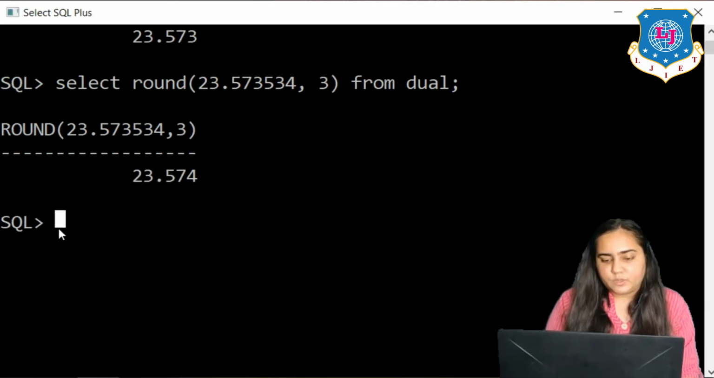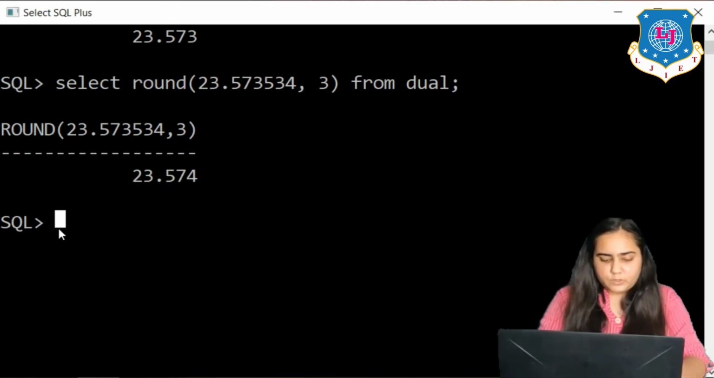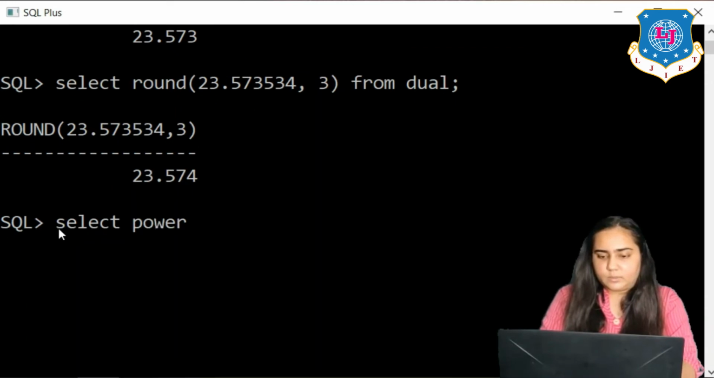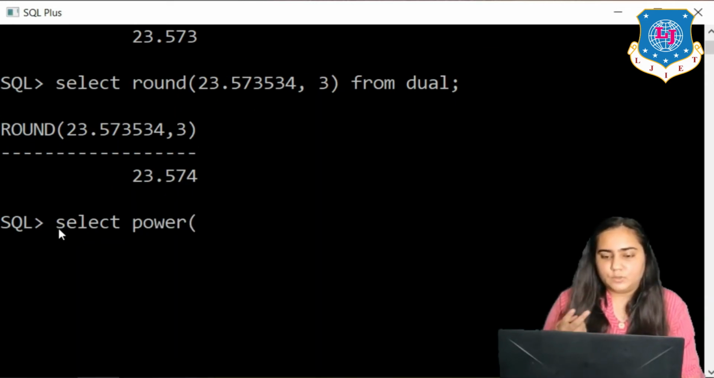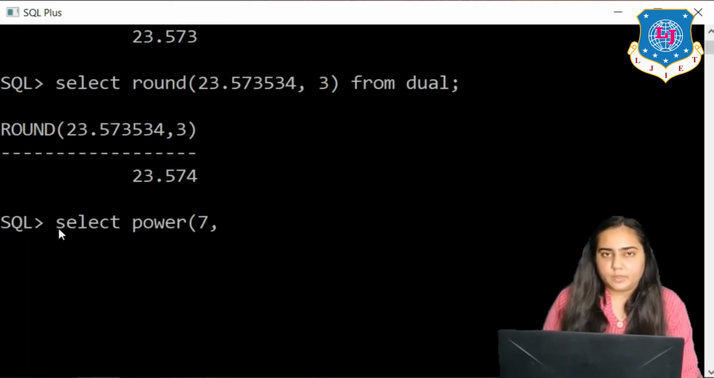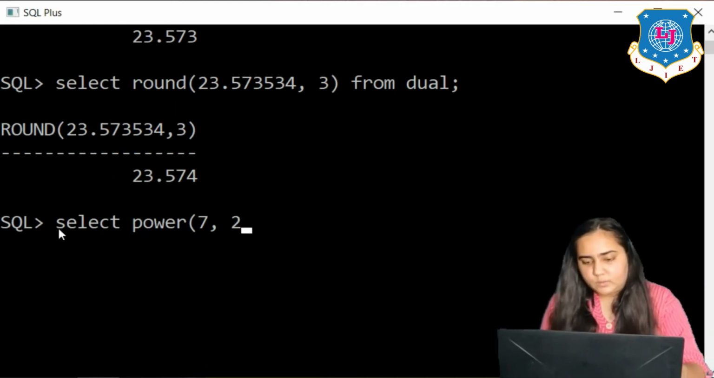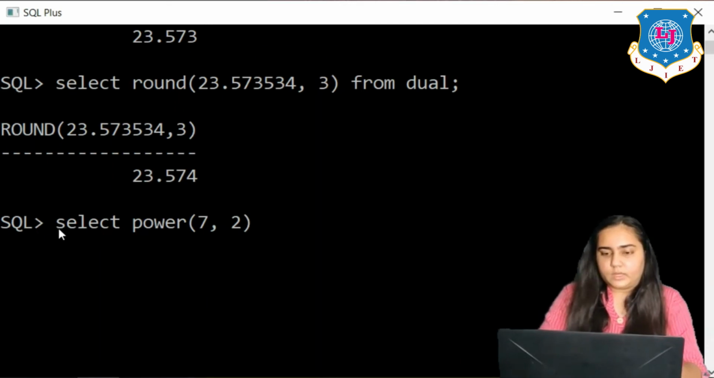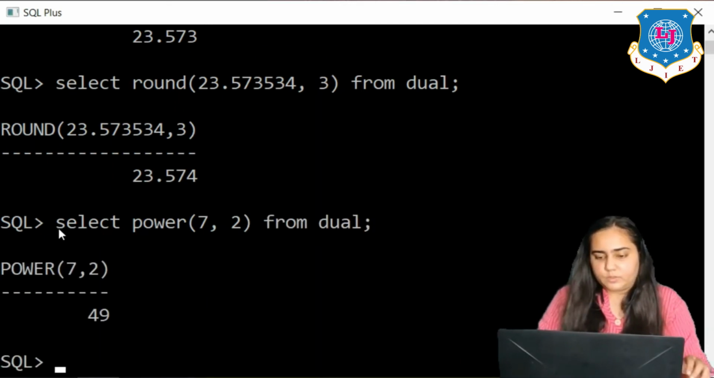The next function we are going to talk about is the power function. So here you need to write down select power, and then you're going to pass 2 values. The first will be the number itself. The second will be the power that you want to apply to this number. So let's say I want to raise it to 2, then I'll pass 2 from dual.